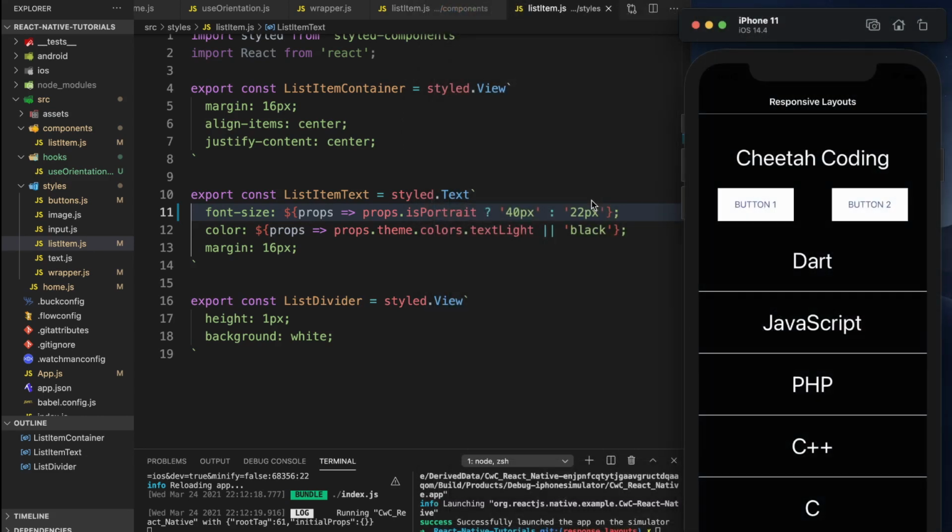So you can see how easy it is to create very responsive layouts if you use a combination of hooks and style components.